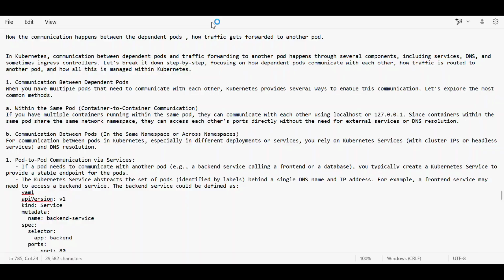So yeah, let's go. Guys, I am back with one more question that was given by Janardhan. It requires a discussion, so I'm making the video today. The question is how the communication happens between the dependent pods and how traffic gets forwarded to another pod. Basically, when we deploy, we are deploying as a deployment, so there are replicas of the pods, correct? So the question is how the traffic goes to the other pod, how is it decided.